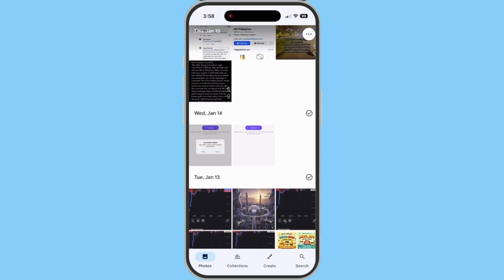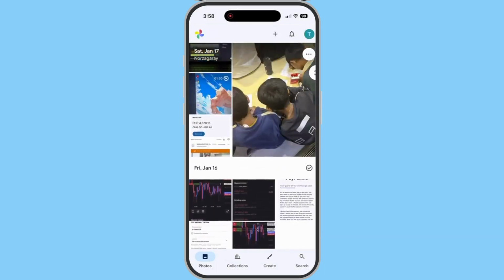memories. Thanks for watching, and now you know how to confidently delete photos in Google Photos on your iPhone.